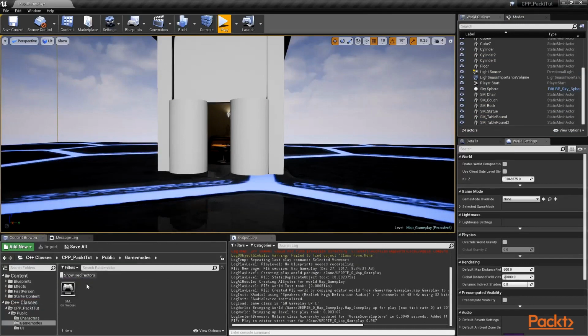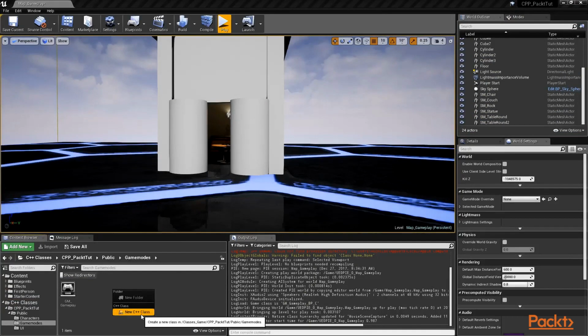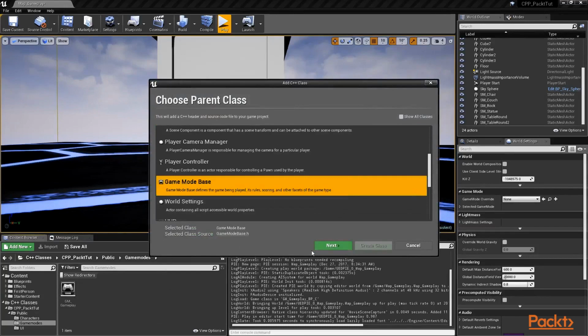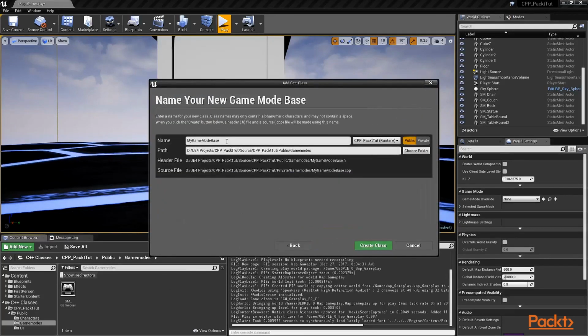Stop playing, and now let's create our game mode for our main menu in the C++ Game Modes folder. Right click, select New C++ class, and it will be Game Mode Base as our base class. Select Next, and let's name it GM Main Menu. Make sure the path is in the Game Modes folder, and select Create Class.